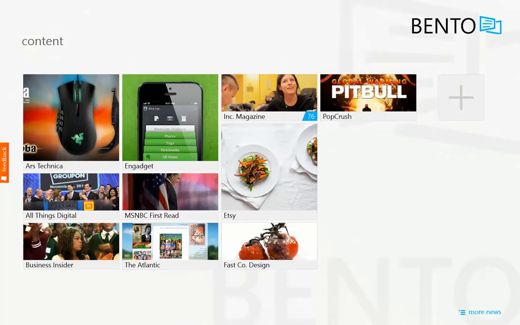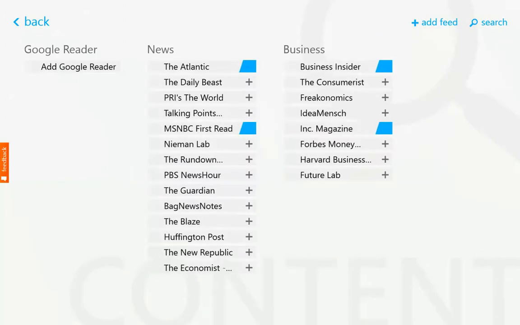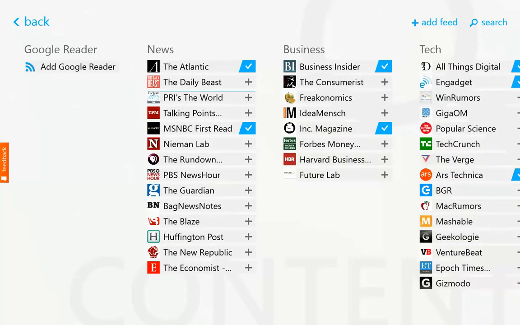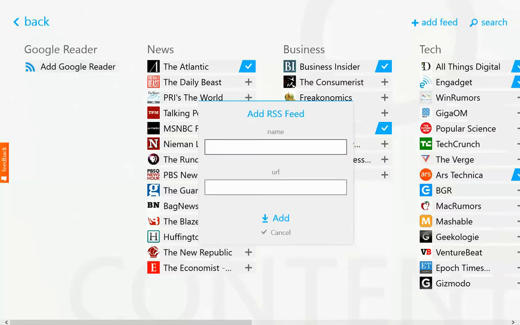You can also go in and click the big plus sign on the side. You can add your Google Reader here on the far left. Up on the top right, you can add a feed by manually putting in the URL and customize it as you would like.